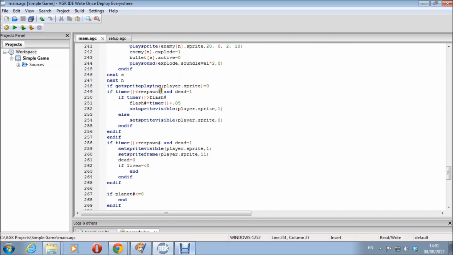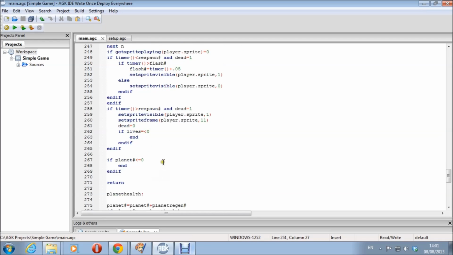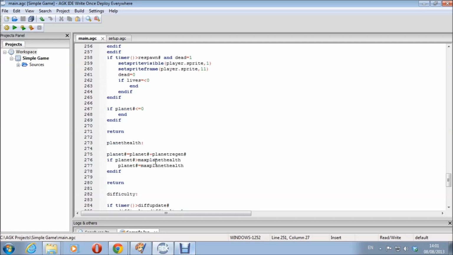And then respawn, which is this one here, and it's been set at the top. If you're dead and respawn time is greater than respawn, it sets the sprite visible, sets the sprite frame to the proper frame for the player, because you don't want it to be left exploding. And it makes sure you're no longer dead, and obviously if your lives are less than or equal to 0 at that point, it ends the game. Just checking that. If not, it carries on. That bit there is just checking if planet health is less than 0, ends the game, because again that's your planet health.